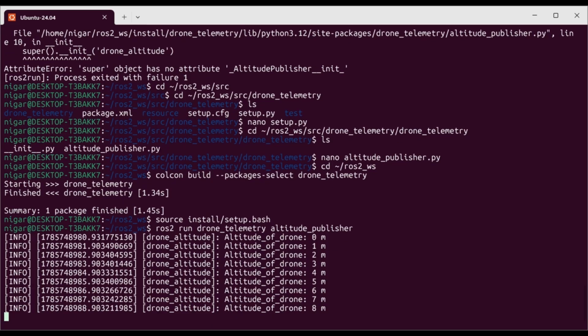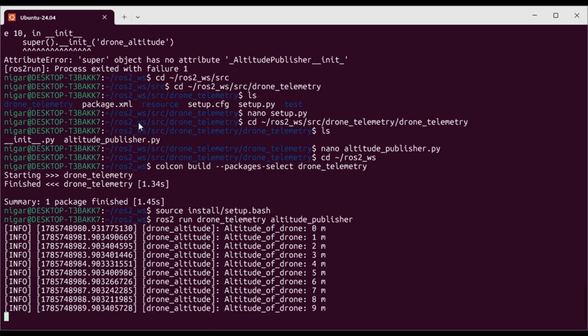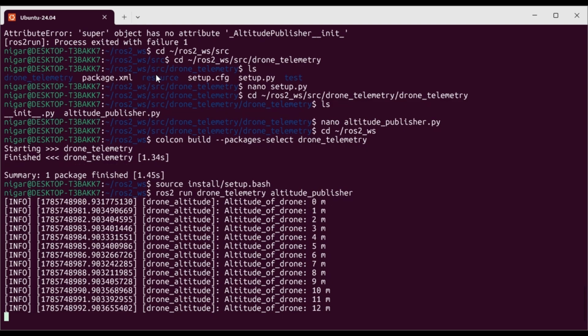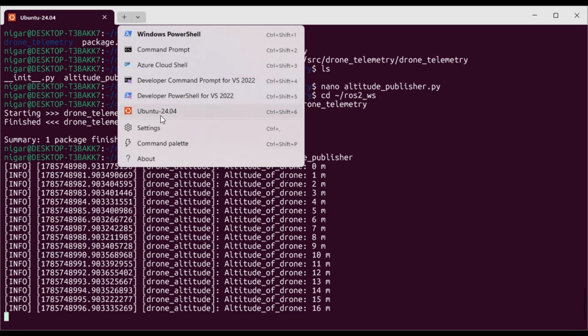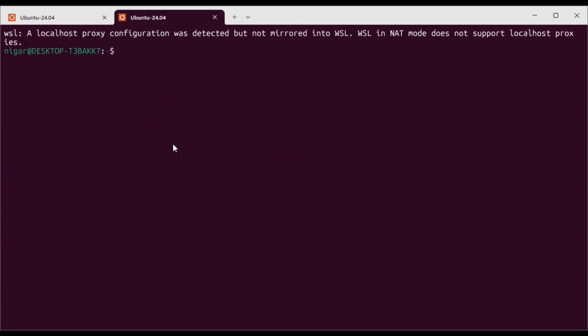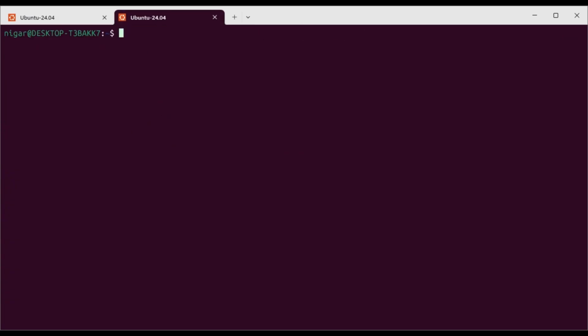Now this next concept is very important for you. We can actually read this information even without creating subscriber. So how do we do that? We will open another window and ROS2. I just want to see which nodes are operating. ROS2 node list, ROS2 list. You can see we have this topic altitude over here.